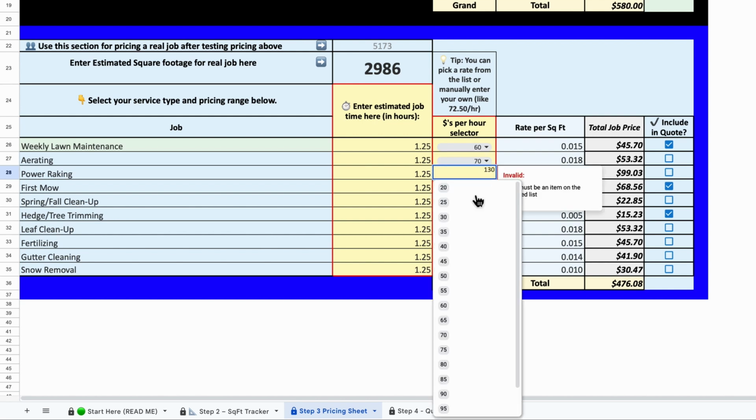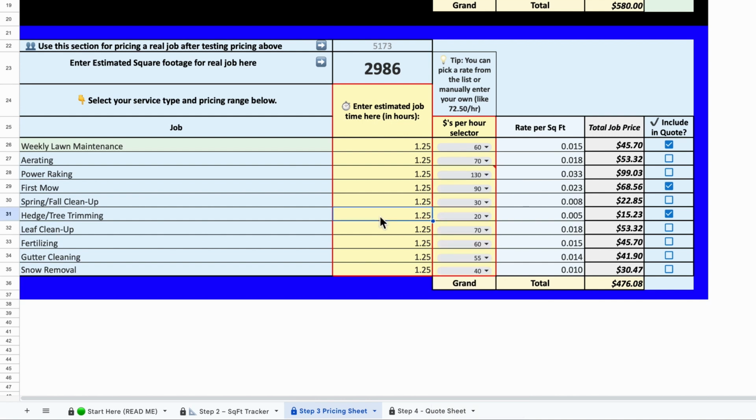Power raking is a big job. I usually charge pretty good money on that. See, now you can't find 120, but what you can do is you can just go in here and type in 120 and it'll auto-populate anyway. Just because it's not in the drop down doesn't mean you can't override that. If you mess anything up, just go back into your master file, copy it again, and it'll be brand new again. It will undo any pitfalls you ran into.